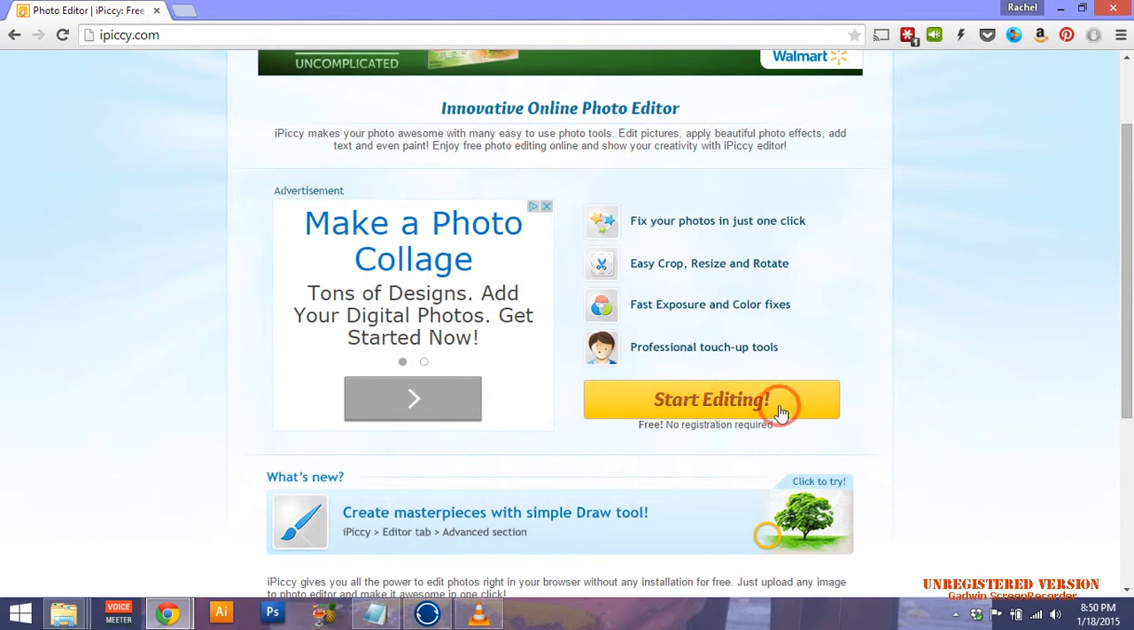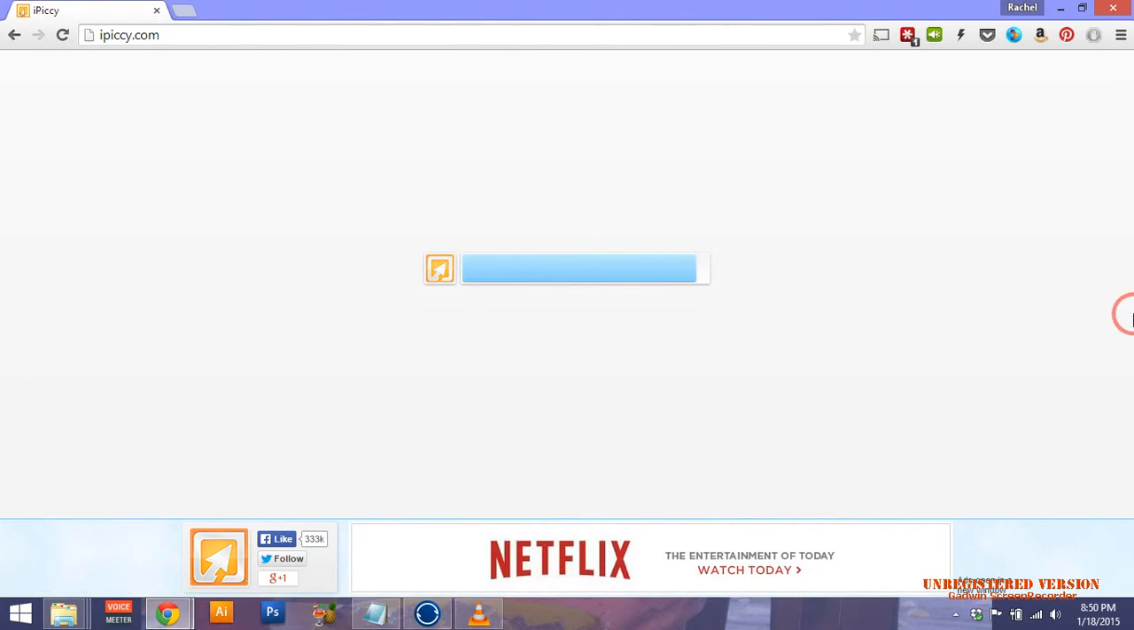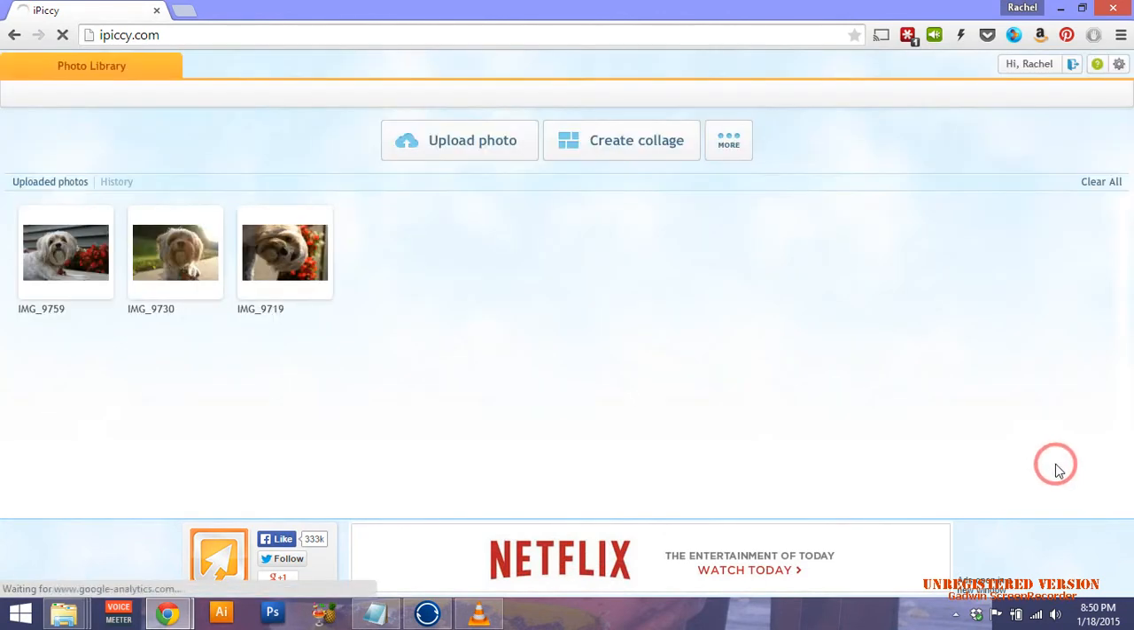right in this area here. We're going to click on Start Editing. I signed up for an account just to make things easier. You don't have to if you don't want to. So you can see I've already put some photographs in here that we will use later on.